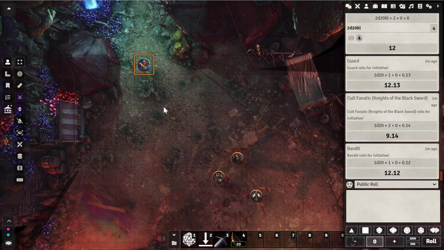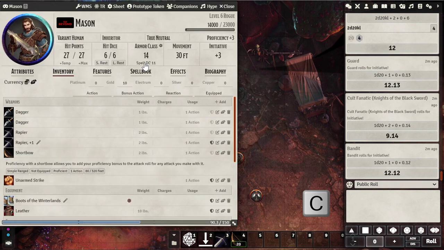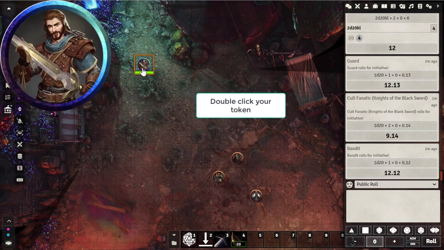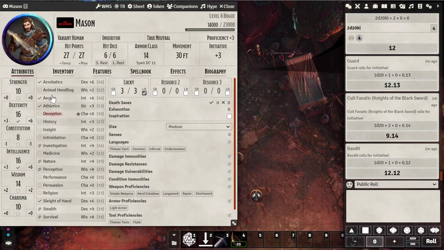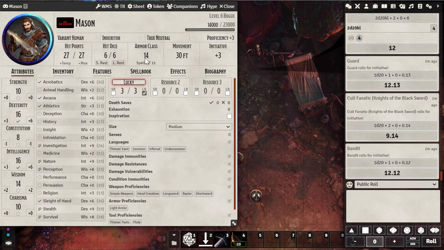So with that, how do I actually see what is the character that we're playing today? So we press C for character, or you can also double click your own character. So here you can see the attributes, the skills, and then some of the important stuff like which languages you have, or I should say less important stuff, the proficiency, but still important. You know, the creature size.